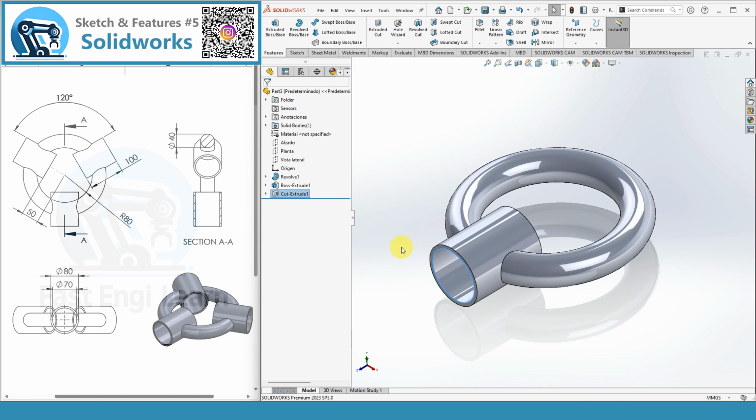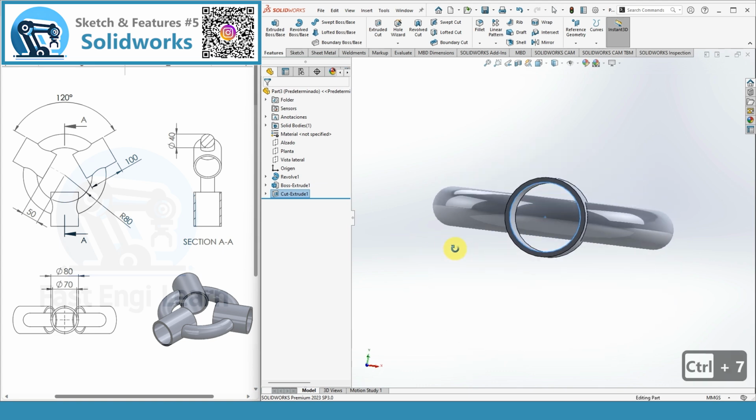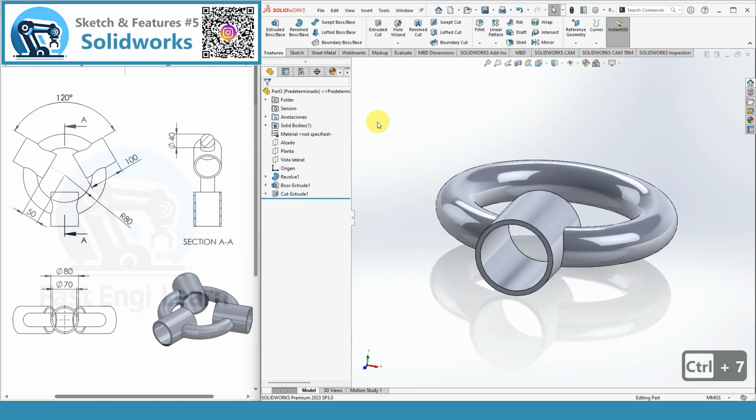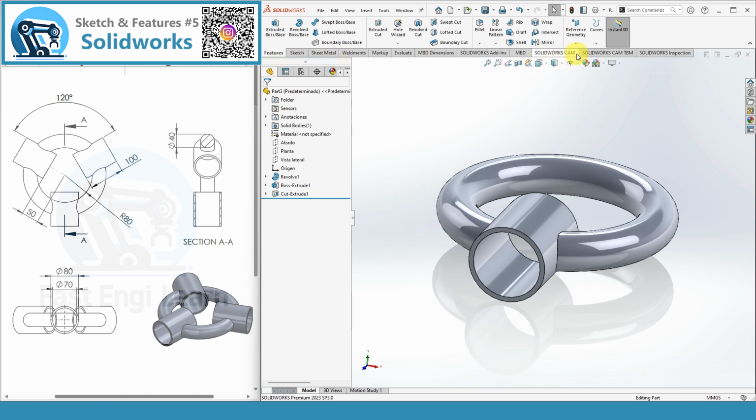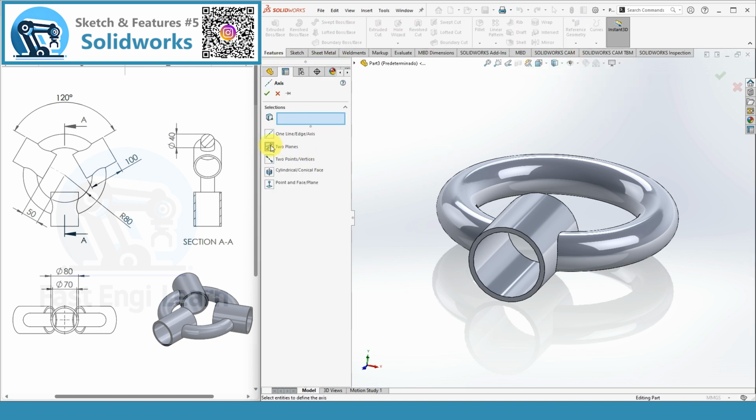As we need 3 cylinders, we are not going to repeat the same operations 3 times. For this, we will use the circular pattern operation. Start by generating a reference axis with the 2 planes option, and select the planes between which the axis will be generated.